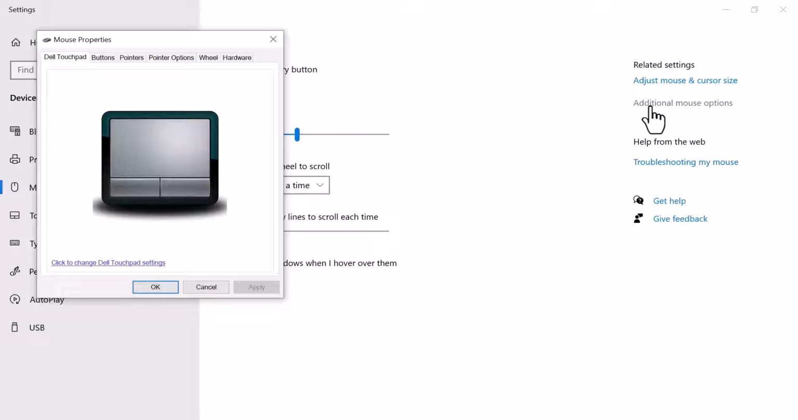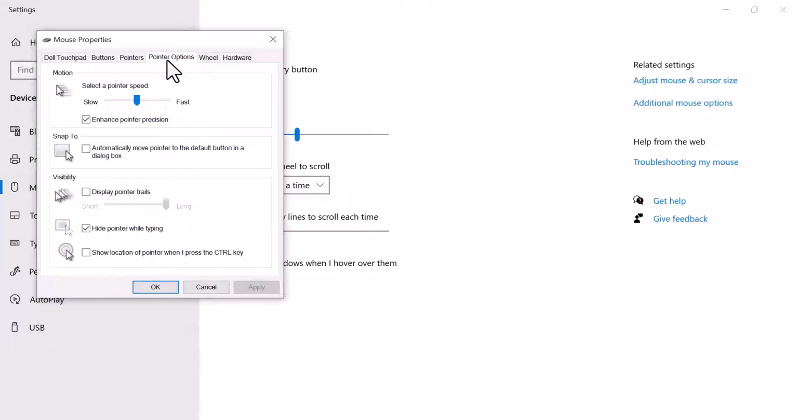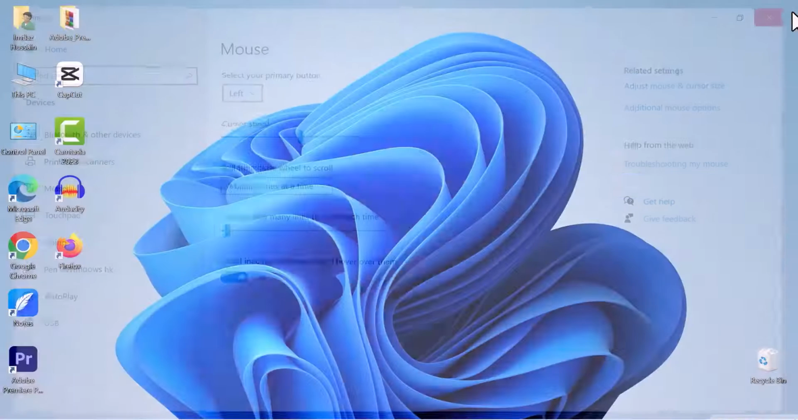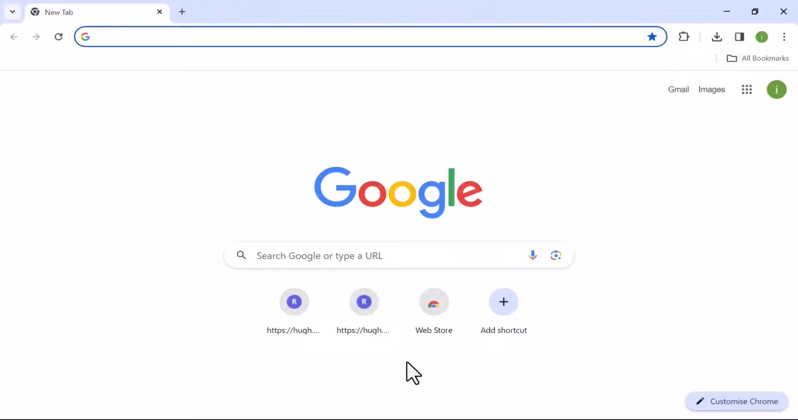From this window, open the Pointer Options tab. Here disable Enhance Pointer Precision and then click on Apply and then OK. Now close this window and open a web browser that you use for search.